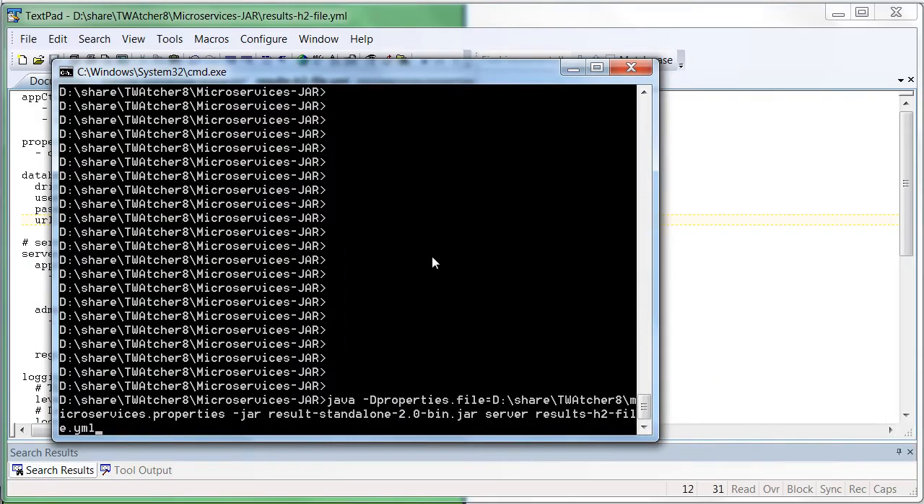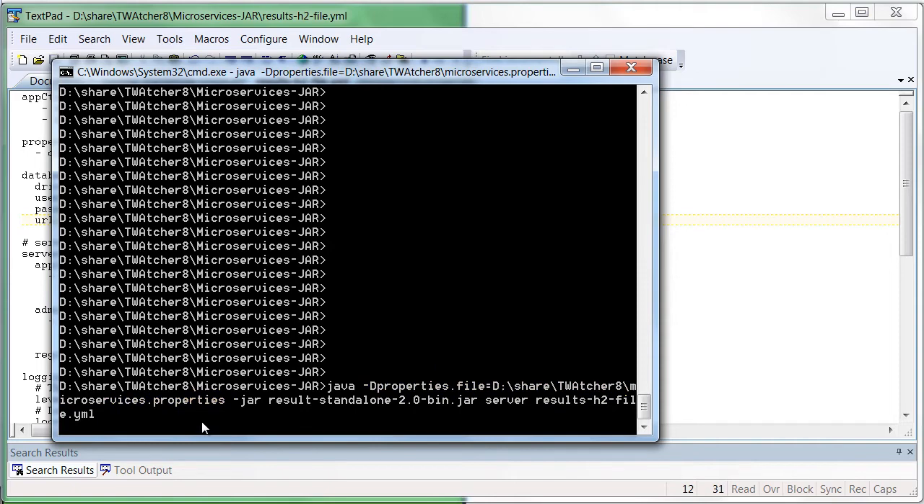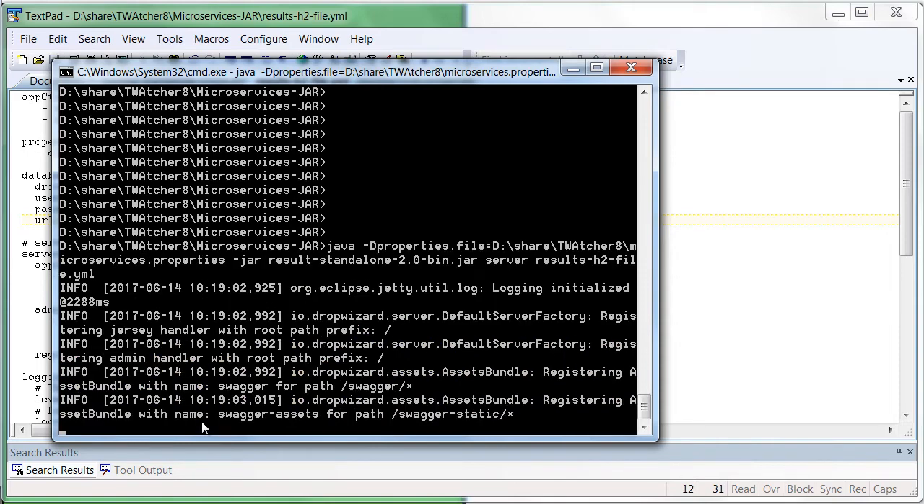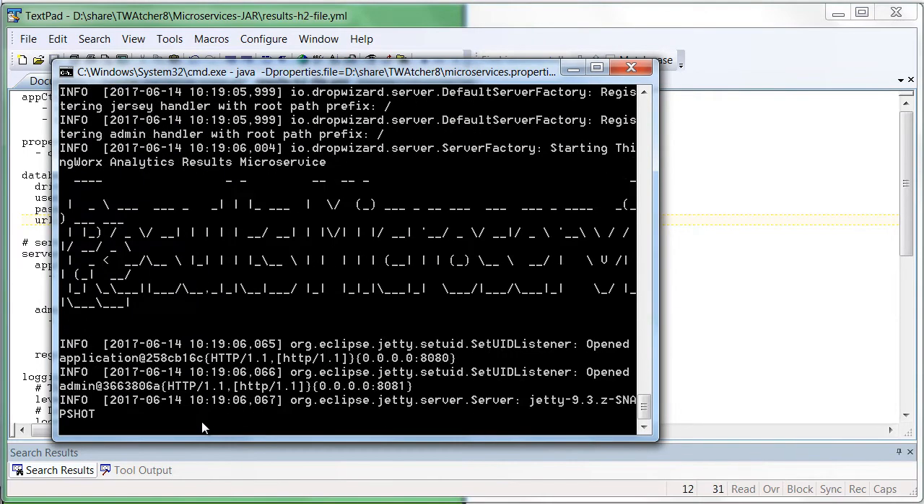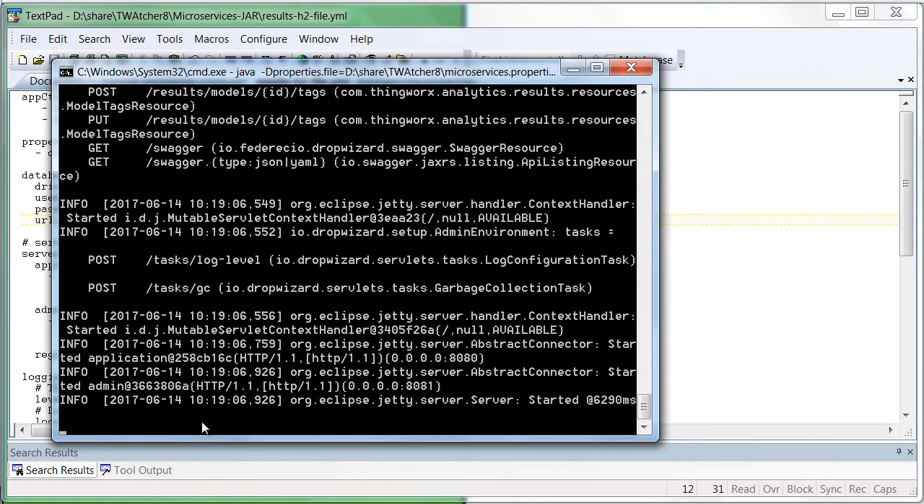We execute the command as documented in the Help Center. The part that is configurable is the properties file property, which needs to point to your microservice.properties file. Press Enter. And the microservice is started as indicated here.